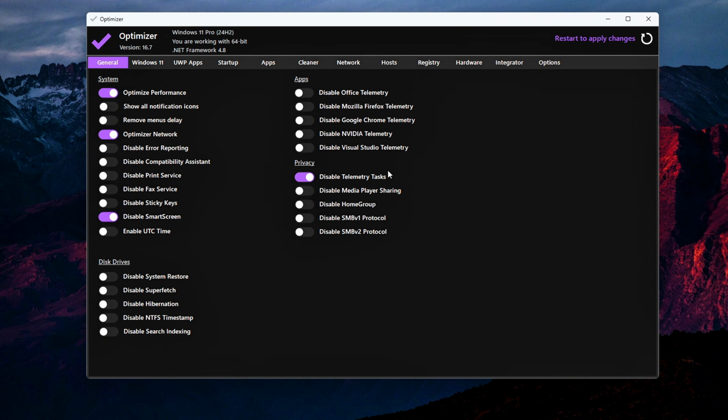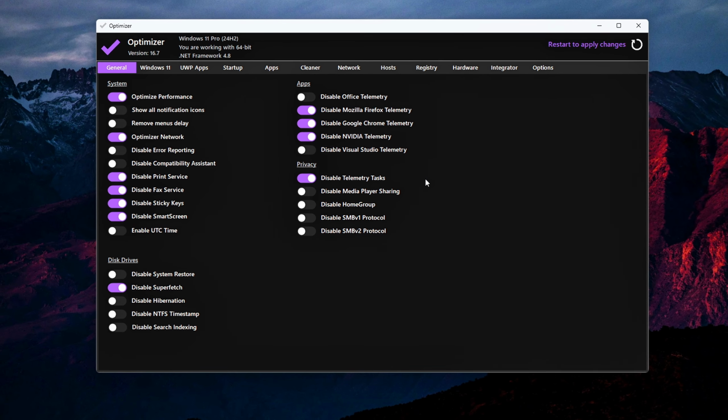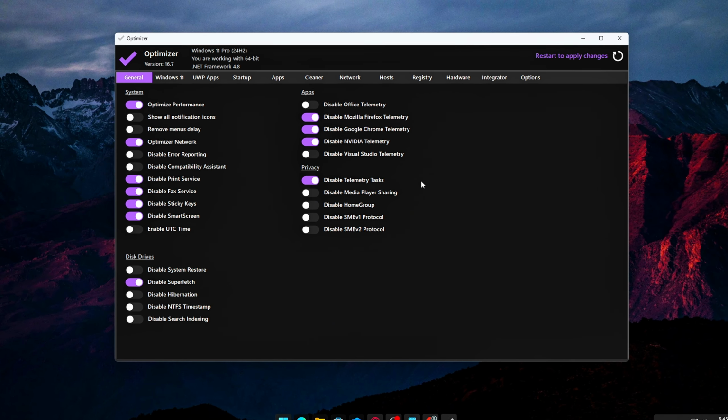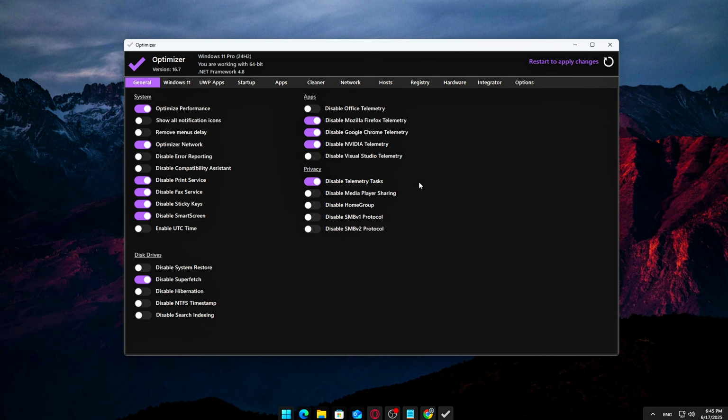You'll find options to turn off: Print and fax services. Not useful if you don't use a printer. Media sharing. Helps reduce background CPU usage. Sticky keys. Often triggered accidentally and rarely needed. Superfetch, also called Sysmain. Helpful on older HDDs, but can actually slow down modern SSDs. Firefox and Chrome telemetry stops your browser from sending usage data to Mozilla or Google. Disabling these optional services reduces background clutter and gives your system more room to breathe, especially noticeable if you're working with limited RAM or CPU.